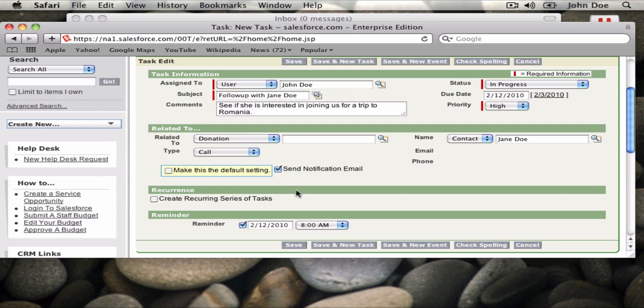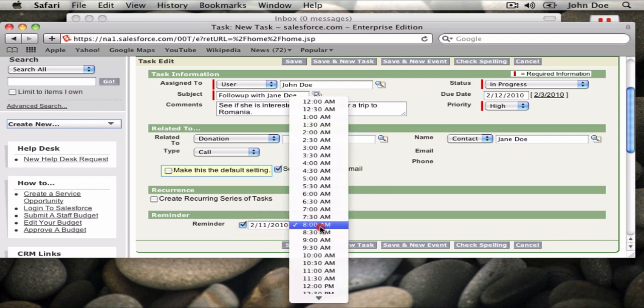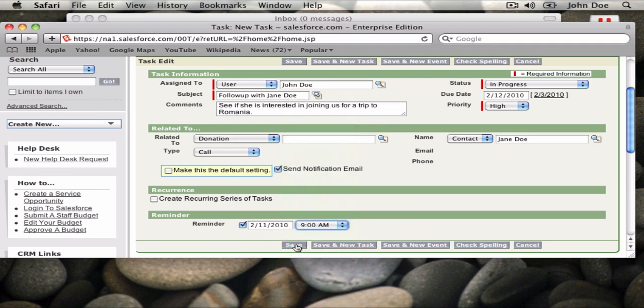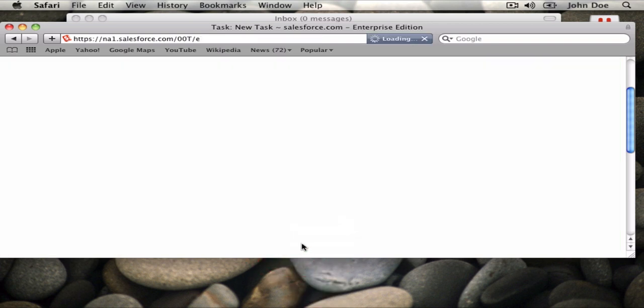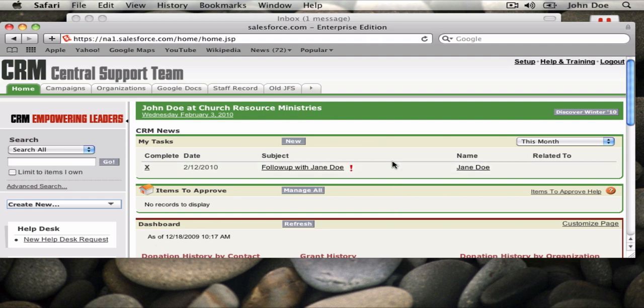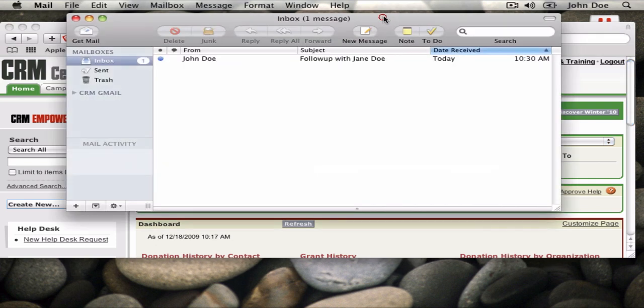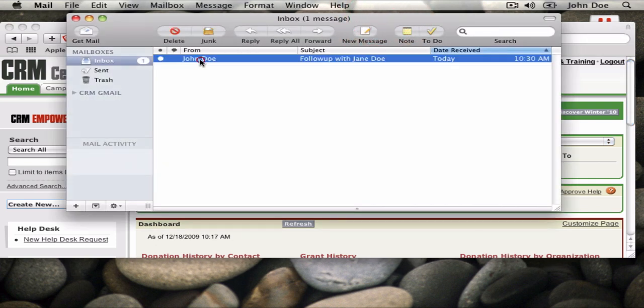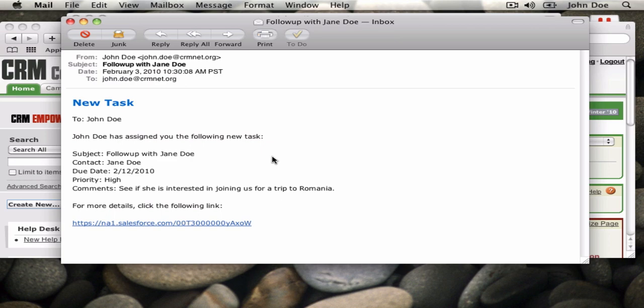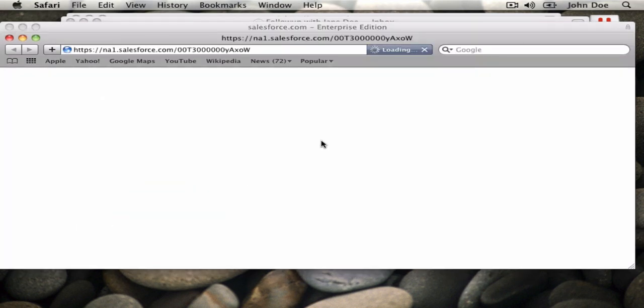So I'm going to send a notification email to myself, being John Doe, and I also want a reminder 1 day before it's due, which is the 11th at 9 in the morning. When I save this, this task shows up on my home page, and I receive an email notification about it. If I click on the link, it will take me to the task.